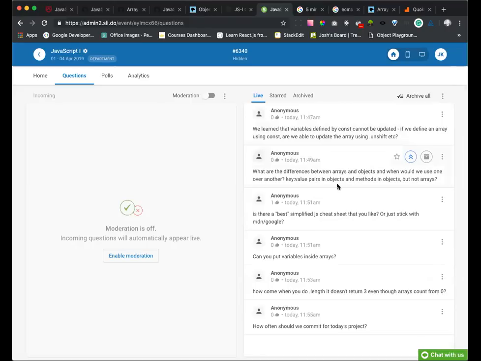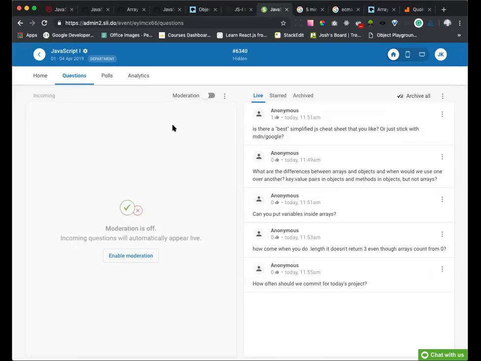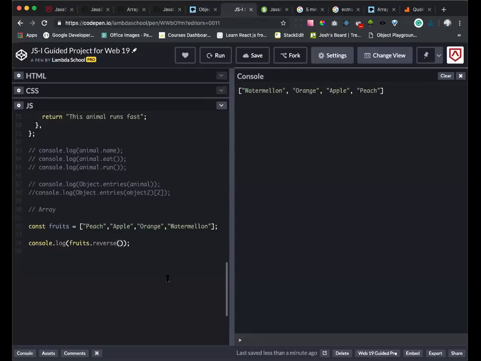We learned that variables defined by const cannot be updated. If we define an array using const, are we able to update the array using unshift? Great question. The answer to that is the reference is immutable. So if we come over here to the code, see how we have const fruits and it's referencing these brackets? Well, guess what? It's not referencing the insides of the brackets.